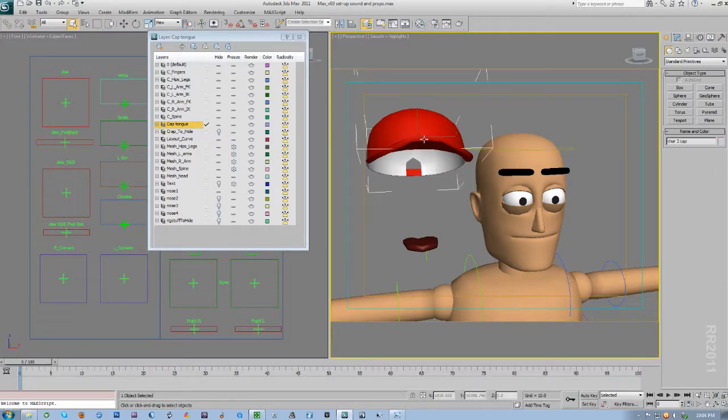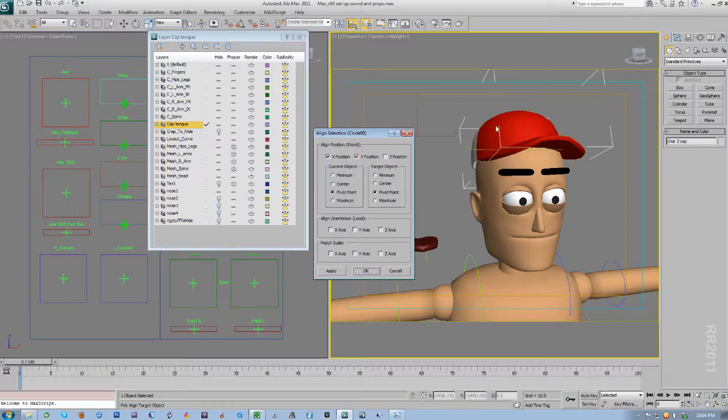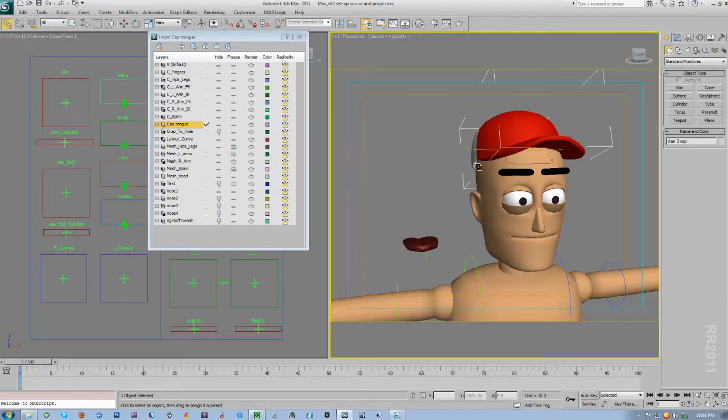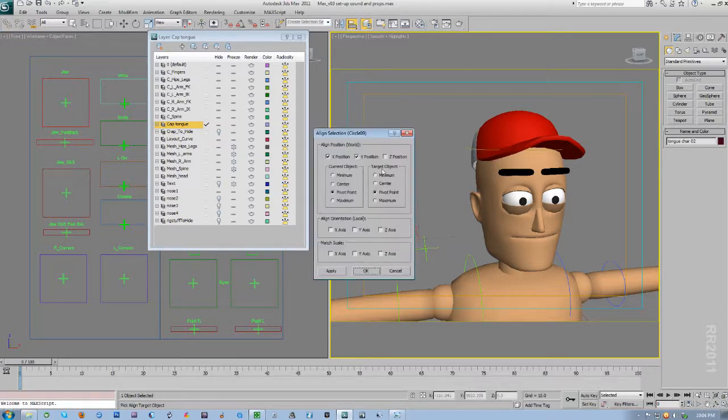So pretty much the procedure is to align the prop to the head. So I will use the align tool and align the cap to the head. I'll align it to the X and Y position. There we go. And then I'll link it to the head control. Same thing with the tongue. I'll just link it and then I'll use the align tool to align it.